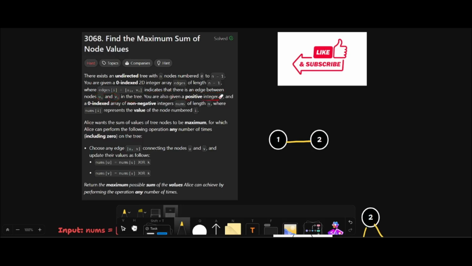We are also given a positive integer k and a zero-indexed array of non-negative integers nums of length n, where nums[i] represents the value of the node numbered i. So Alice wants the sum of values of tree nodes to be maximum, for which Alice can perform the following operation any number of times, including 0. Choose an edge connecting the nodes u and v and update their values as follows: nums[u] is equal to nums[u] XOR k, and nums[v] is nums[v] XOR k.